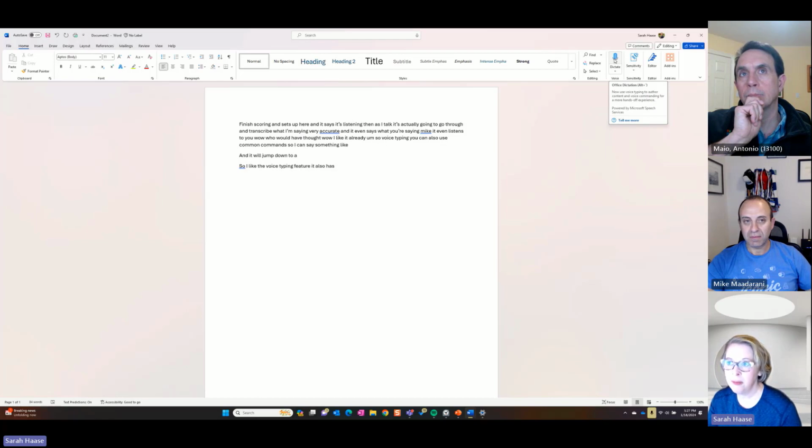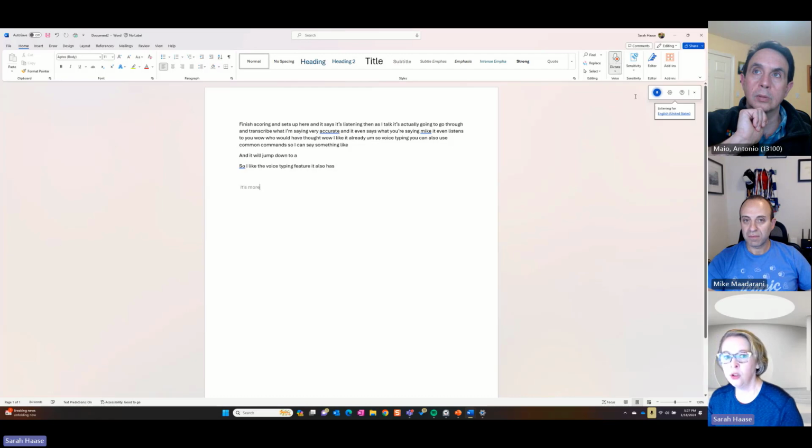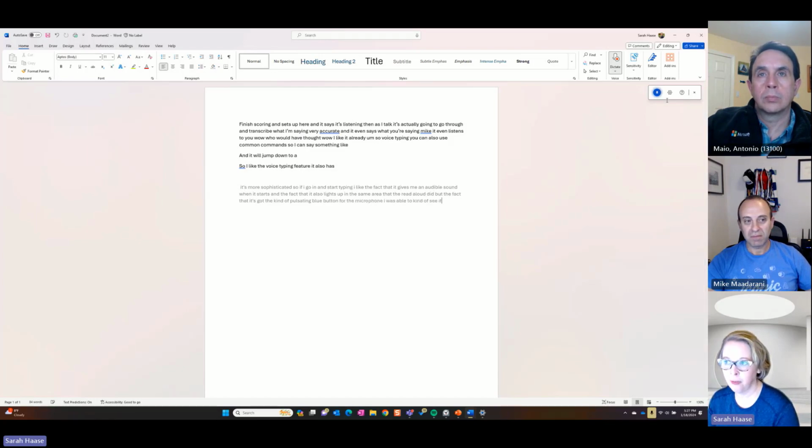This does require you to be signed into Microsoft 365. Also requires an internet connection and a working microphone, right? But this one is more sophisticated. So if I go in and start typing, I like the fact that it gives me an audible sound when it starts, and the fact that it also lights up in the same area that the Read Aloud did, but the fact that it's got the kind of pulsating blue button for the microphone, I was able to see it and track to it right away.